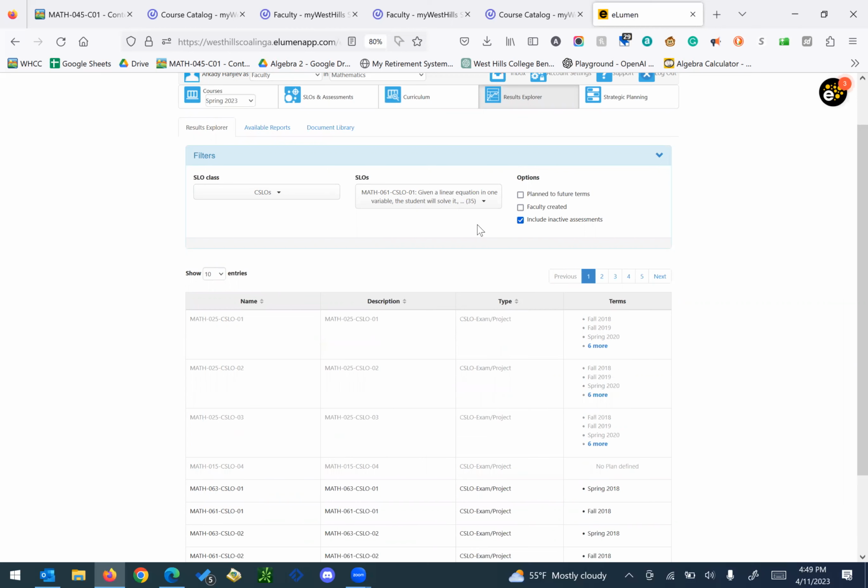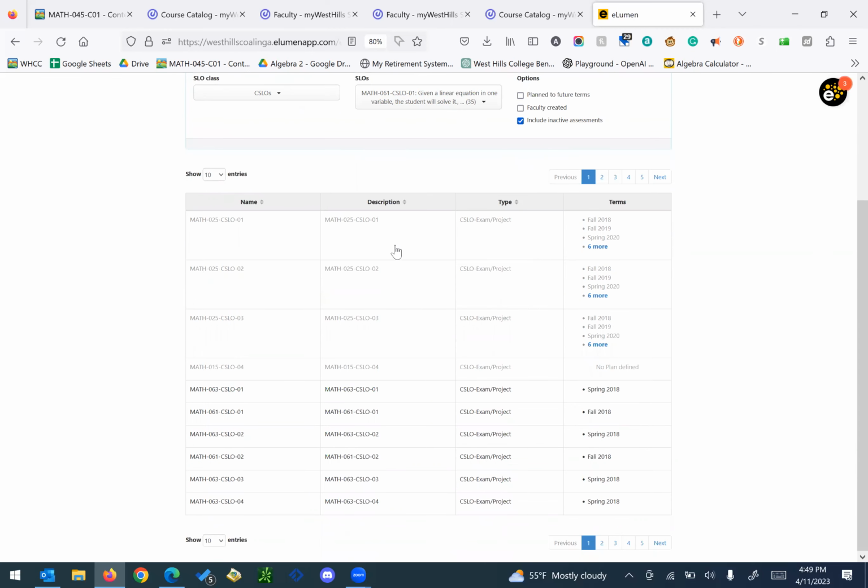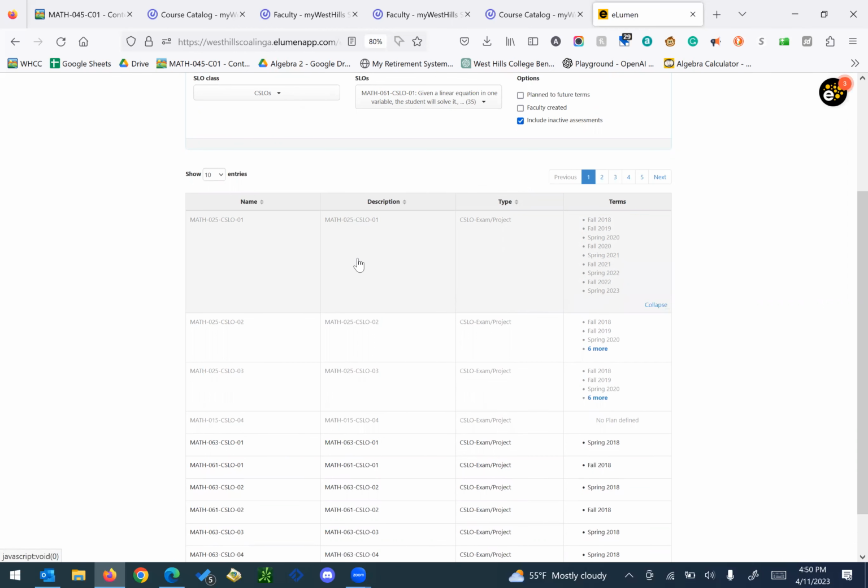So let me give you some history here. Notice Math 25. With Math 25, we've been assessing from 2018, and there's 6 more as well. That's all the times that we assessed it. But we found out that our assessment template was wrong, and so we had to make this inactive and start another one. But I do want to show you this one here, so you can find the old ones that were there before.